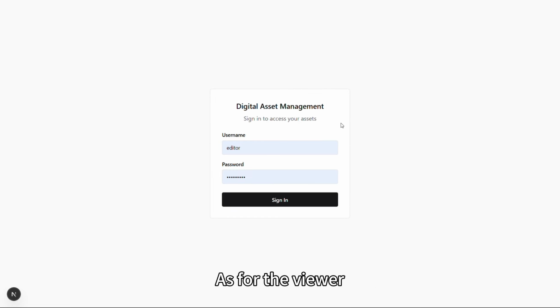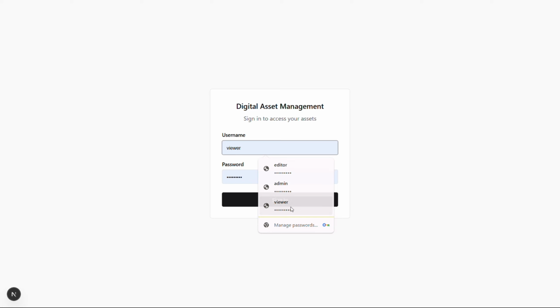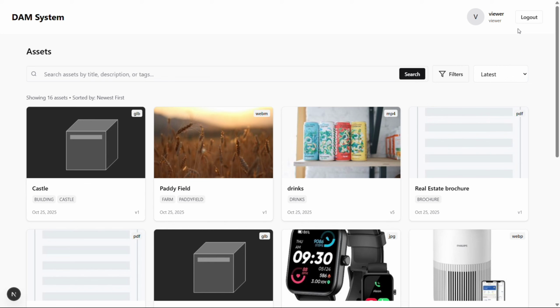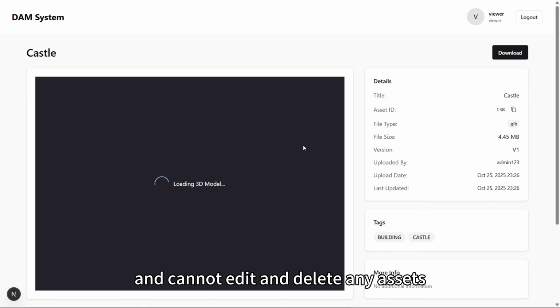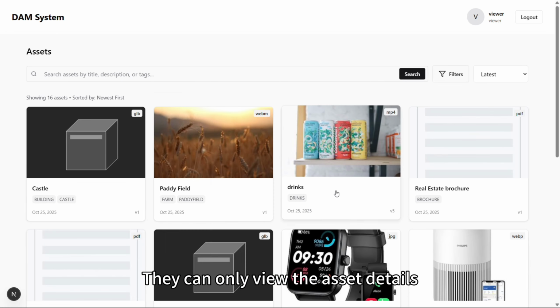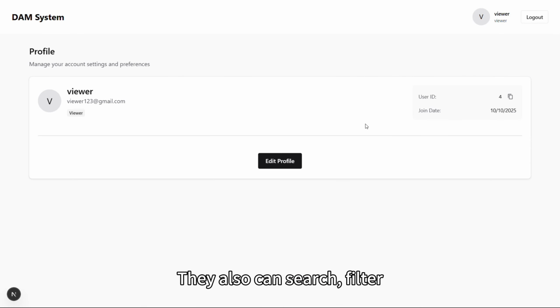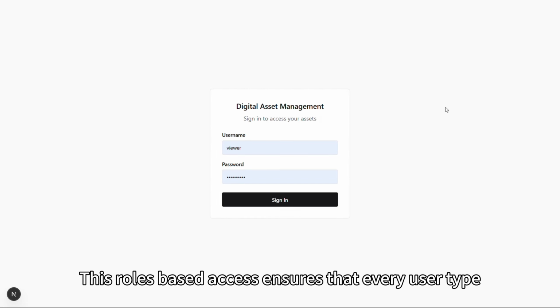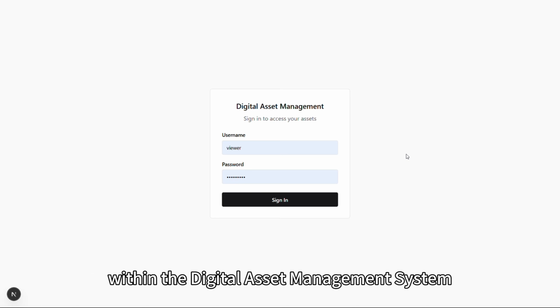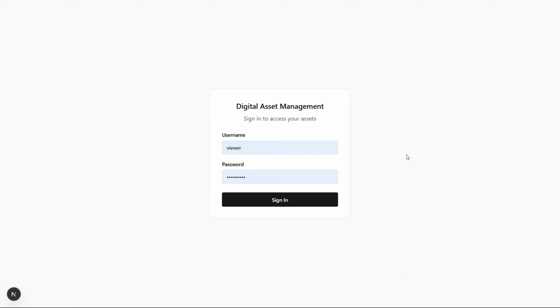As for the viewer, their role is the most limited. The viewer cannot upload on the dashboard page and cannot edit or delete any assets on the asset details page. They can only view the asset details and download files when needed. They can also search, filter, sort, and access the profile page. This role-based access ensures that every user type has the right level of control and responsibility within the digital asset management system. So that's all for my demo.